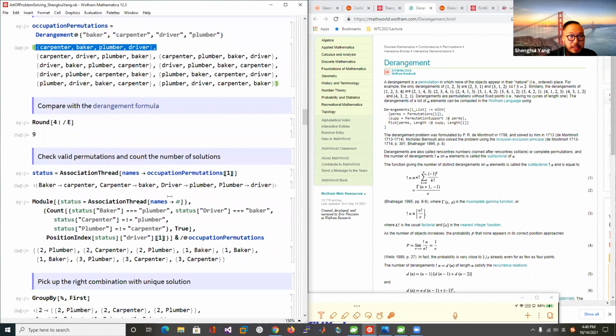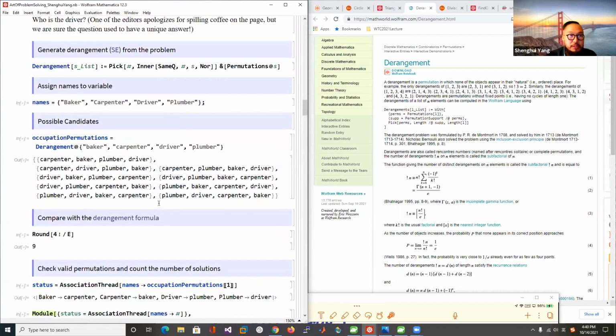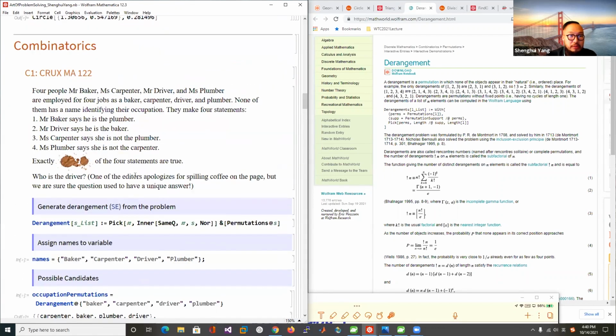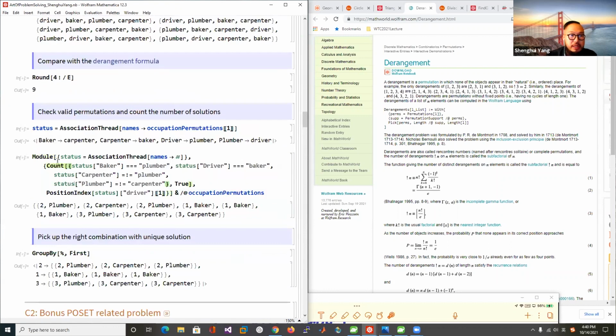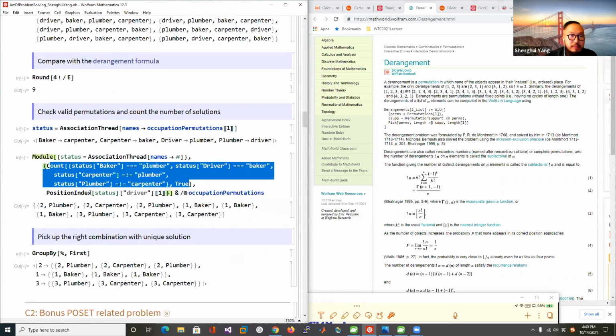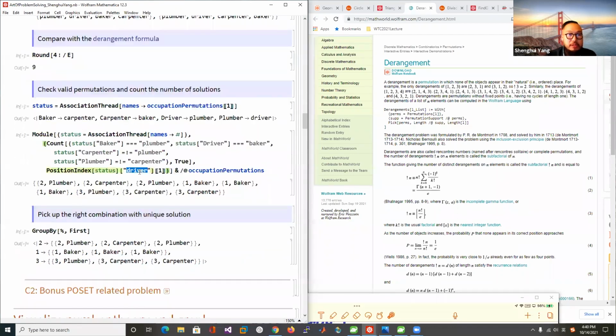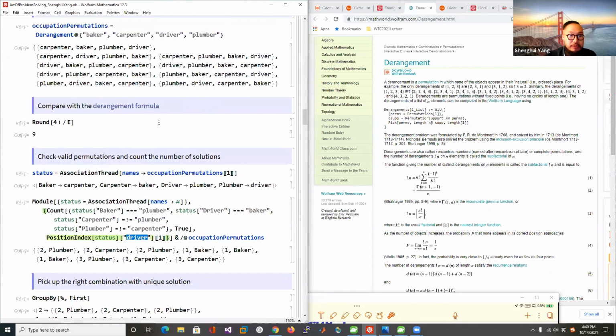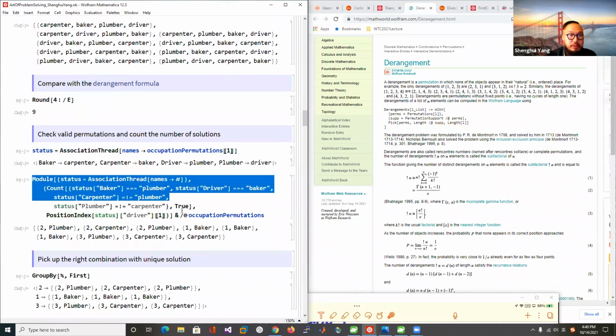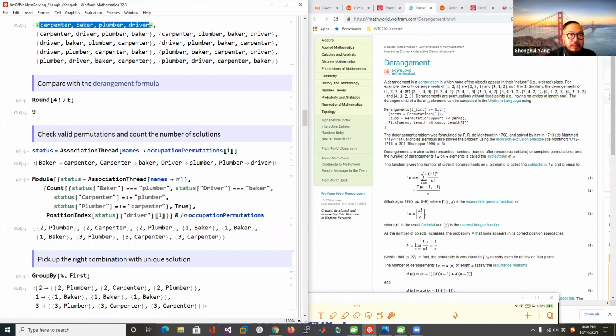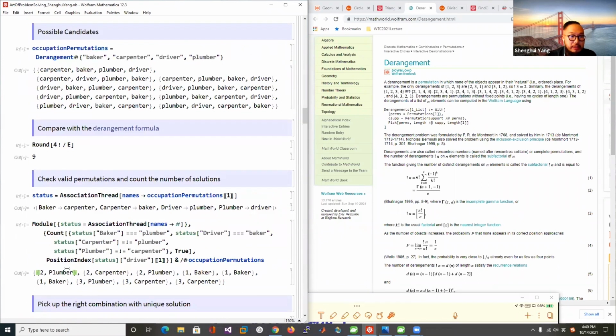The last step is to compare my statements and find out how many are true, because in the problem, the number of true statements is not known. We count the number of true statements and pick out who is the driver. Eventually, all the permutations here are valid solutions. So I put this test function onto the first candidate. This gives me 2 of the 4 statements being true, and in this case, the plumber is the driver. You do that for all the candidates, and then it gives you the valid solution set.